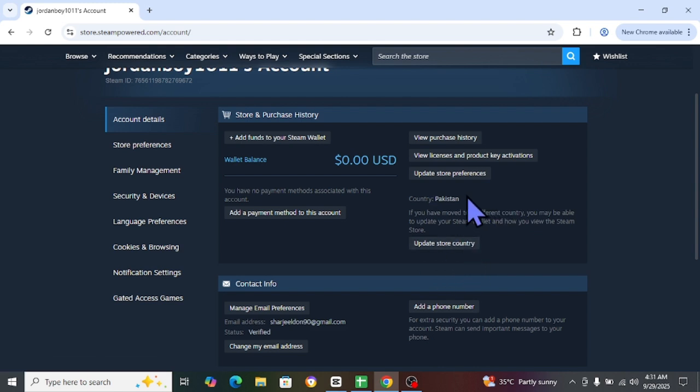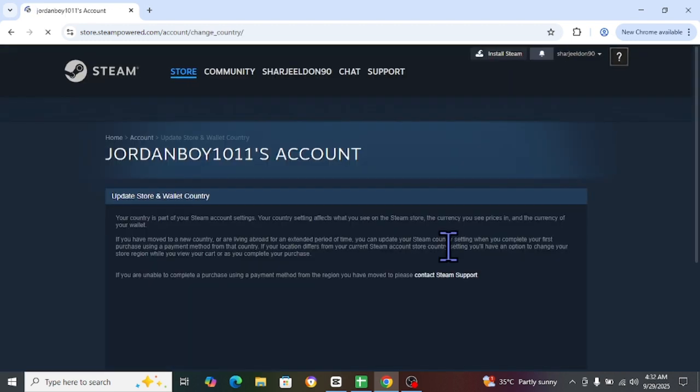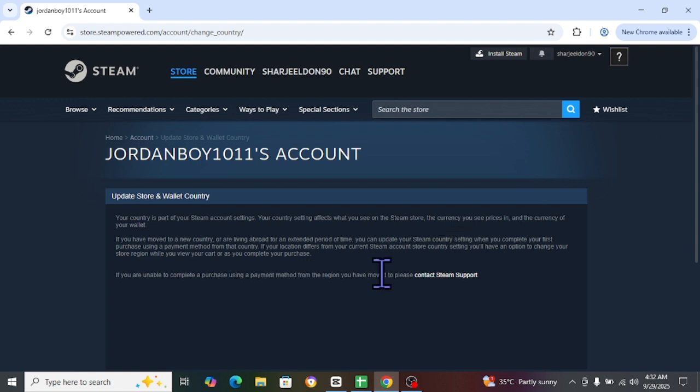So right now my country is Pakistan and I want to change it to euros, so we will just tap on update store country. Right now it will say that you have to please contact the support team. Just tap on it as well.